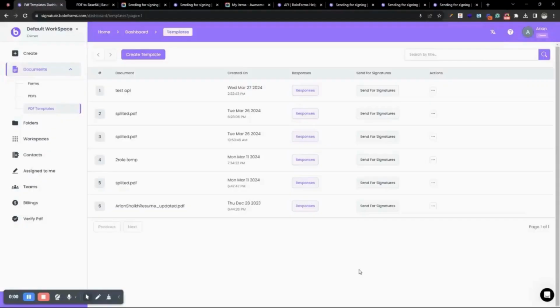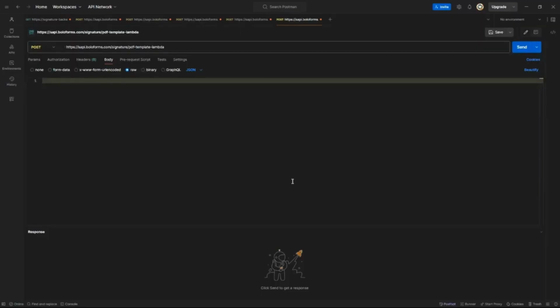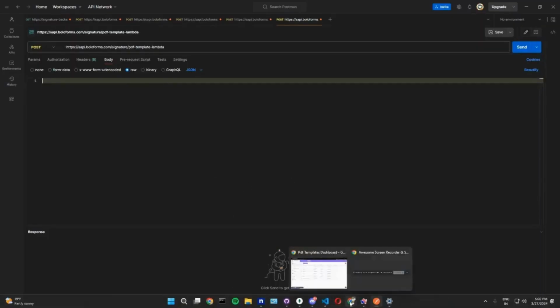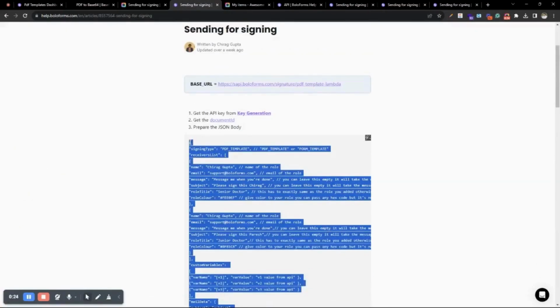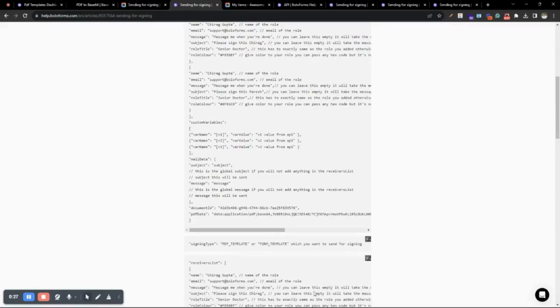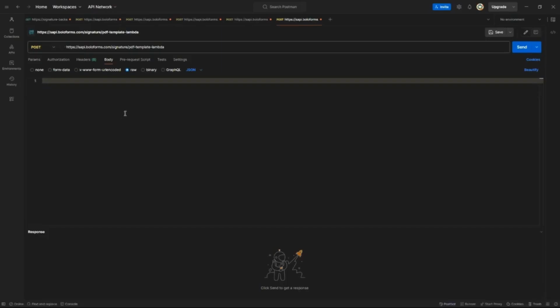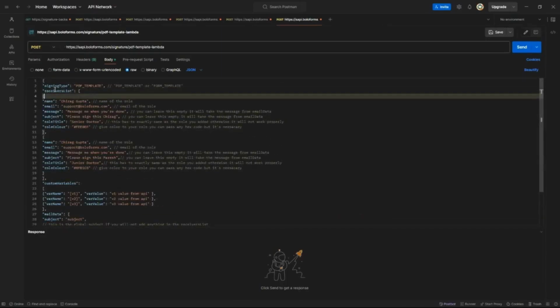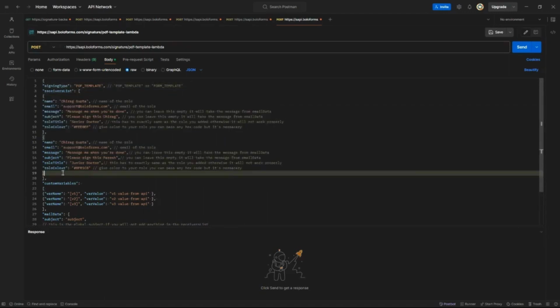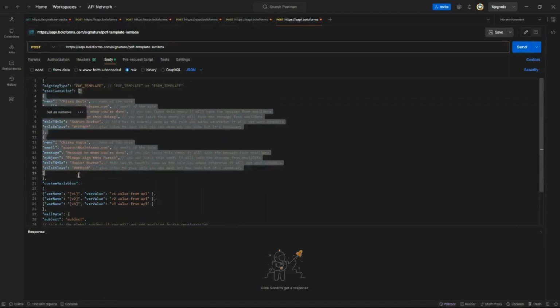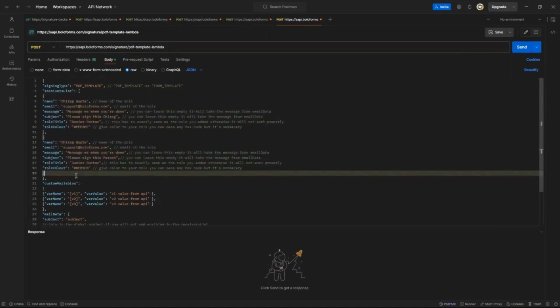And for the body, we need to set up the JSON, and the JSON would look something like this in the documentation. Let's copy this and explain this in Postman. The first parameter is signing type, and it should be PDF template. And next we have the receivers list. This should be an array of objects. Each object contains the details of each role.